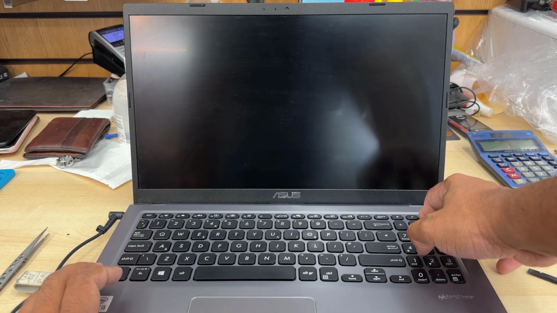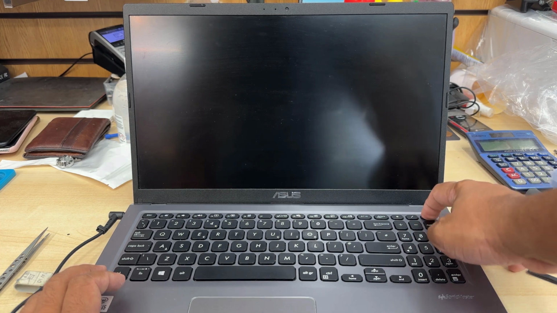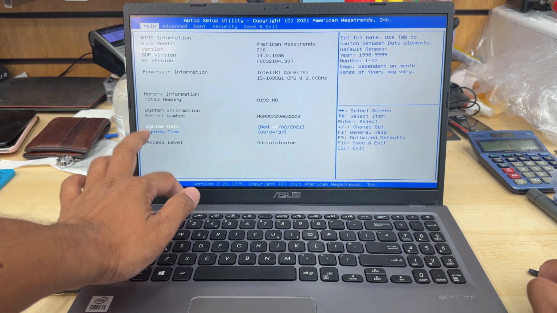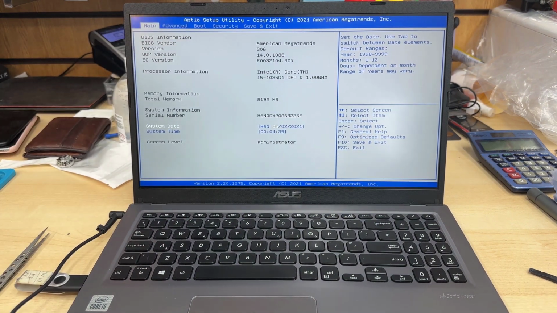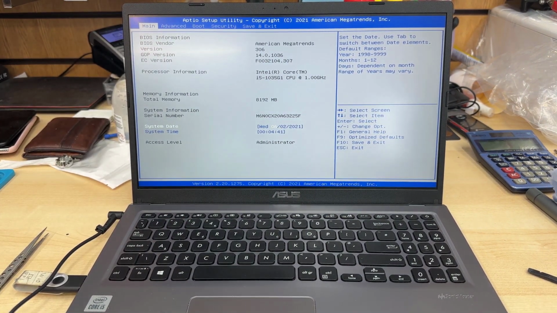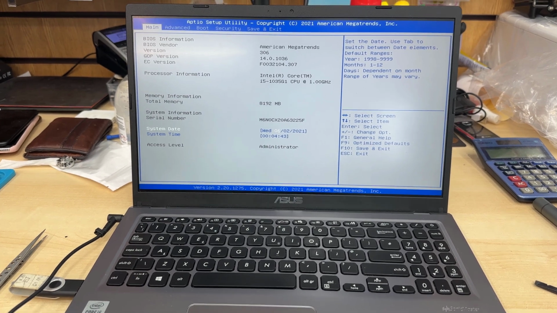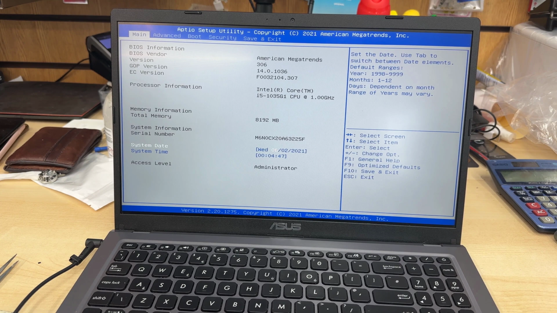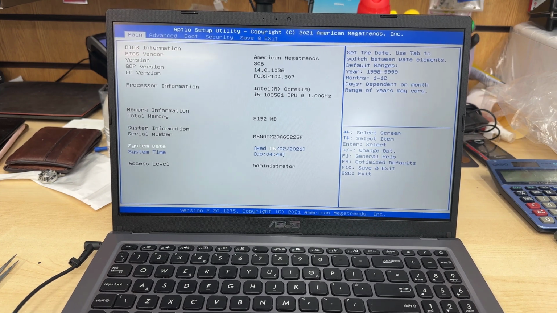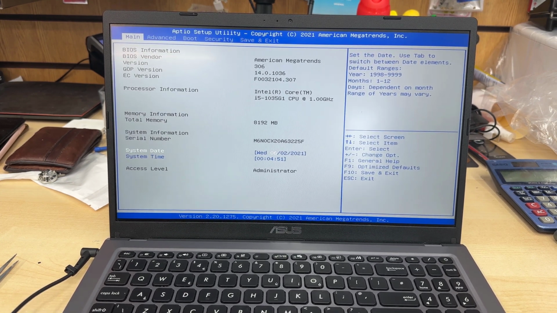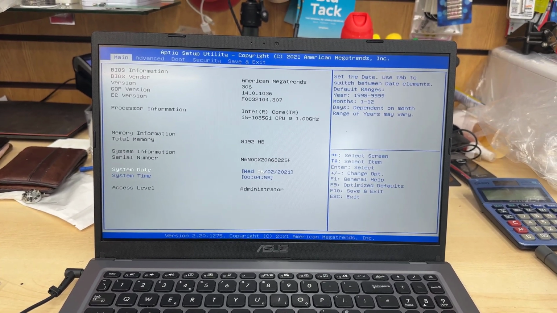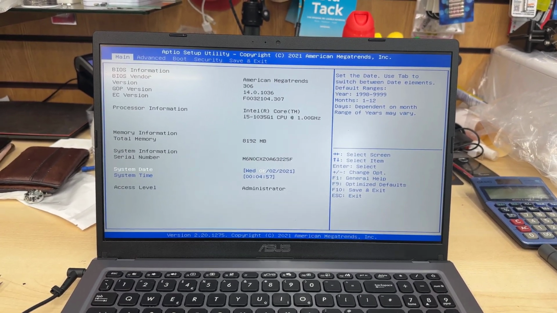So first, press down the power button if this is switched on and hold to switch it off completely, and then keep pressing F2 while it's turning on. Then it will take you directly to the BIOS page. As you can see, there are many options in the BIOS page, including main, advanced, boot, security, save and exit. By the way, we don't need to go through all of them. We just need to find secure boot option in the security section.